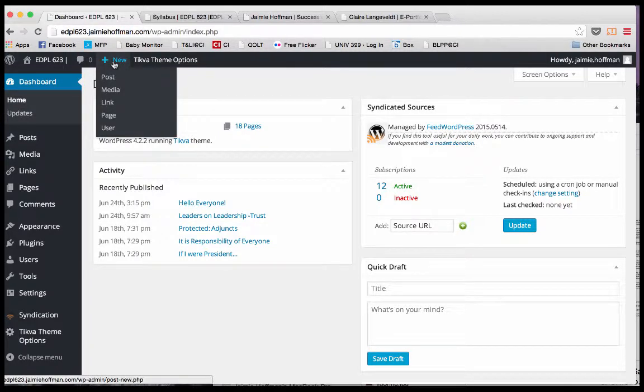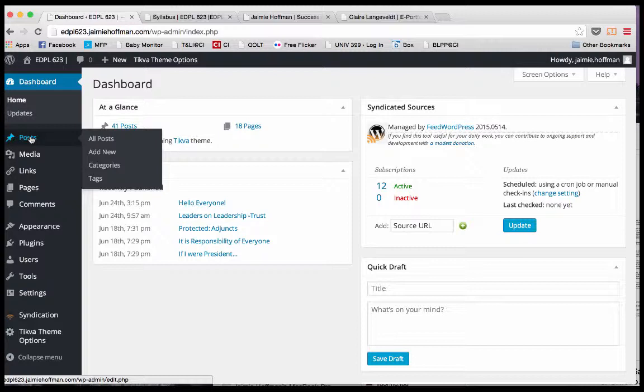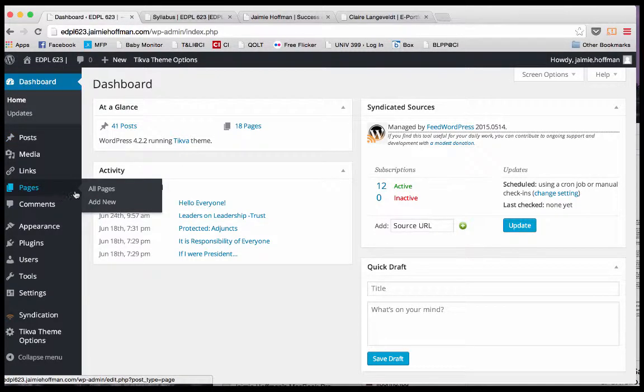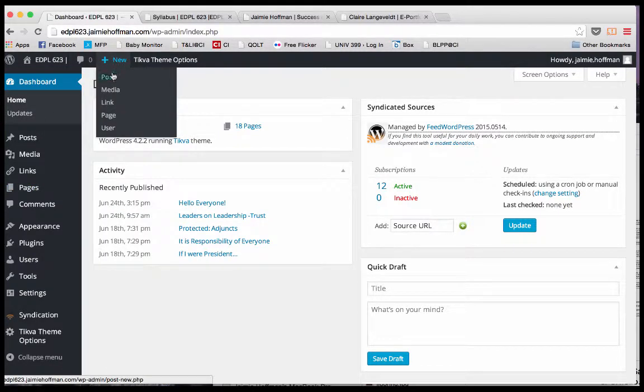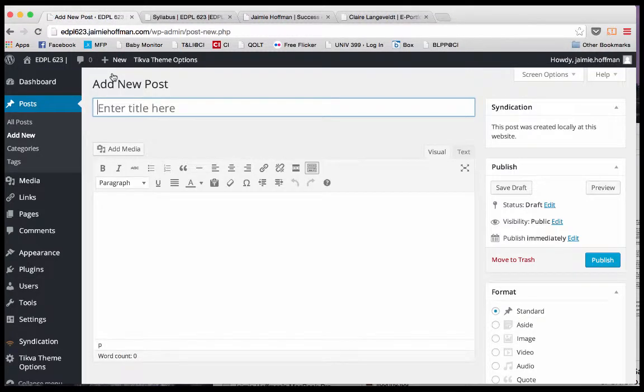One is that you can hover over the top plus sign and click plus new, and you'll click post. Another is that you can go over here to posts and click add new, or pages and click add new. So I'm going to go up to this plus sign and click add new post. And here's the interface that you'll see for creating a new post. And this looks just the same for when you're creating a new page.